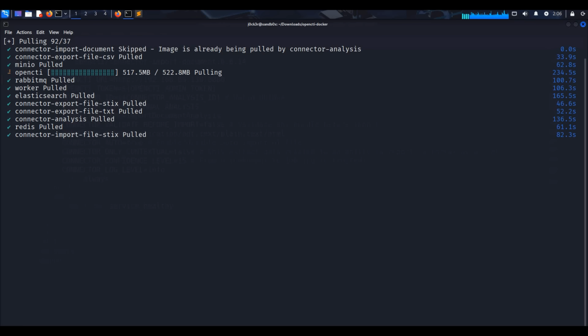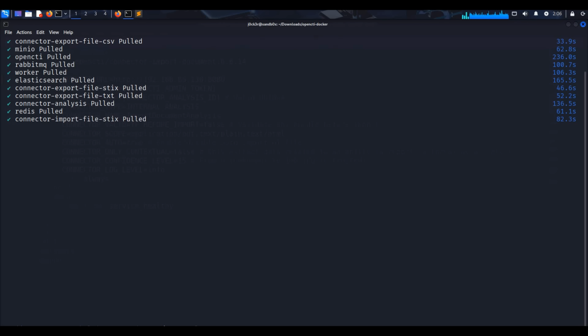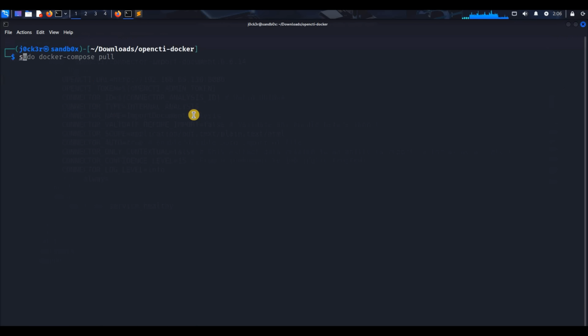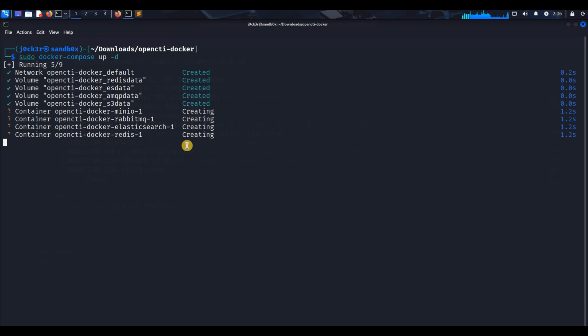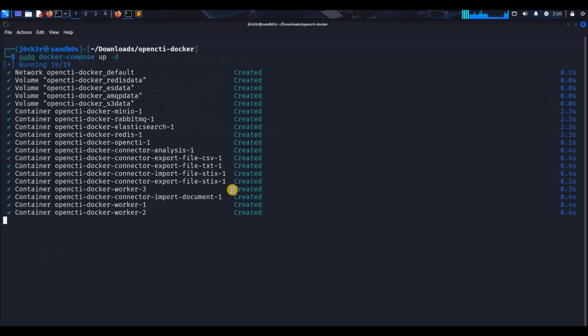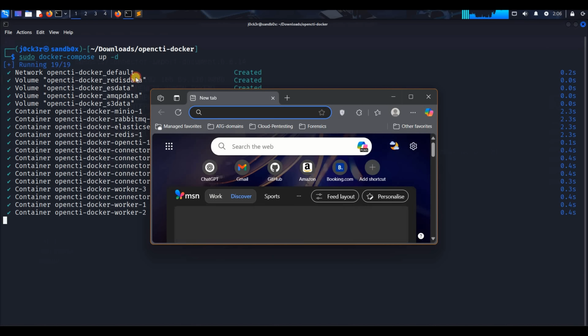So it is almost done. Let it give it 2 to 4 minutes now. It's completed. Let's make all these Docker files up. So let it create. Done. Give it a minute. Maybe open the browser. Okay.